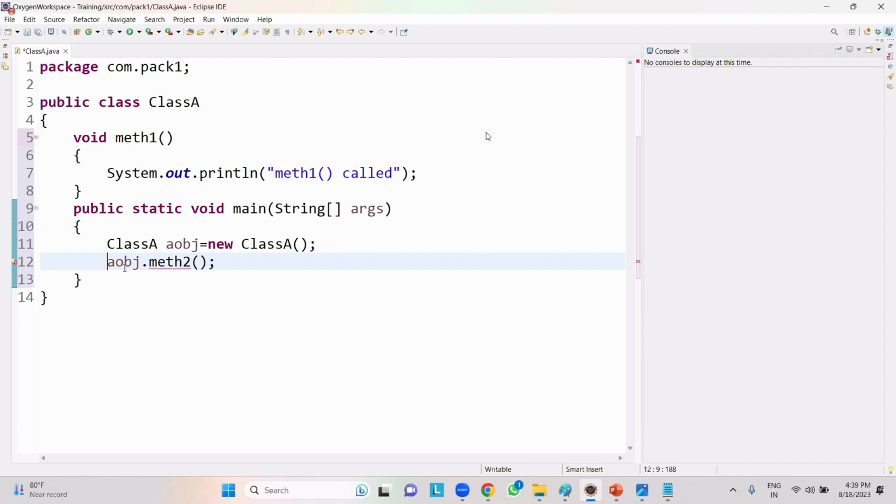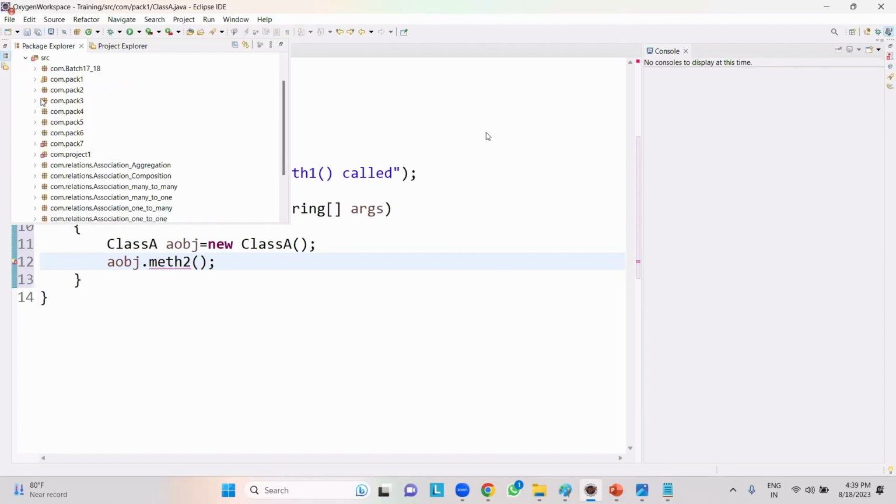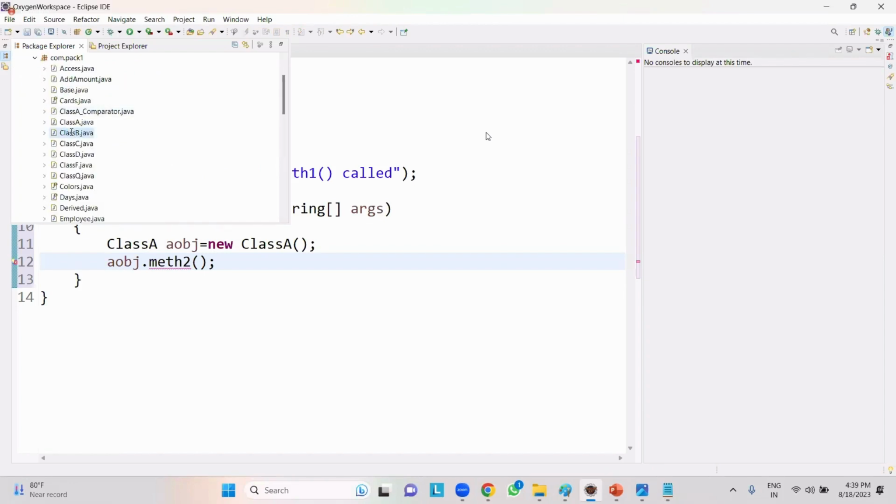So method2 is not present in class A. That's the reason we are getting an error. Am I right? Come on. Perfect.